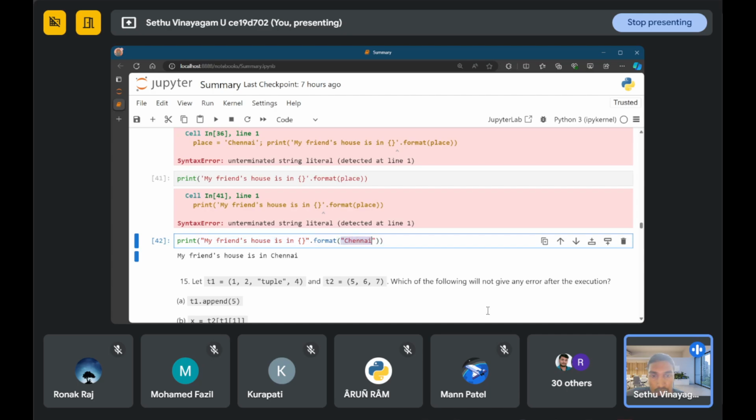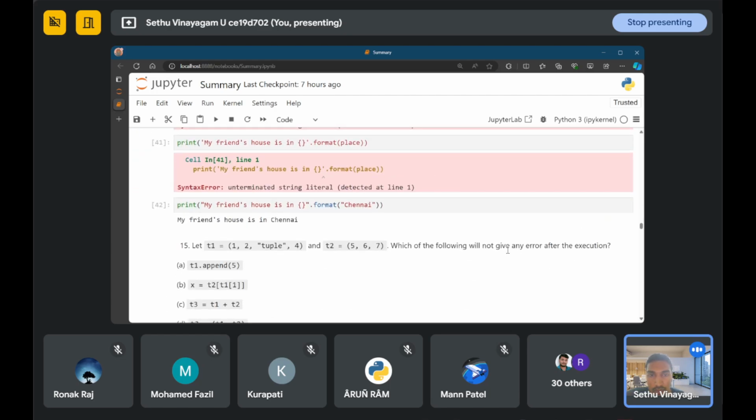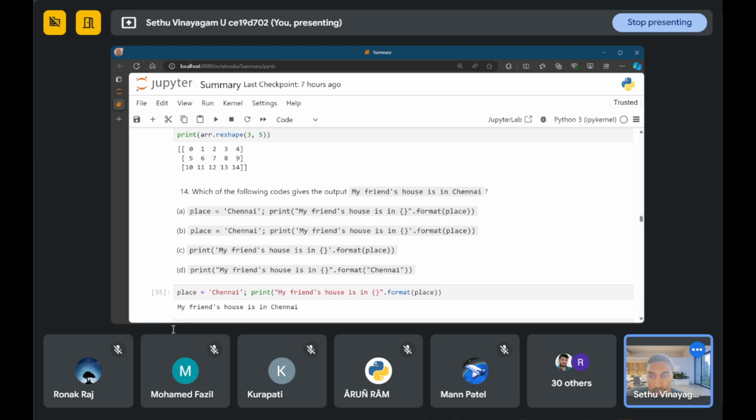Even though we are not creating a separate place variable, we are directly passing in the value, so that's also fine because we are not going to reuse that place variable anywhere. So it works just the same way as the first statement works. Instead of creating a separate variable, we are directly passing the value to the format function, so there's no issue there. So the right options are option A and option B, and B and C will fail because of this single quote double quote issue.